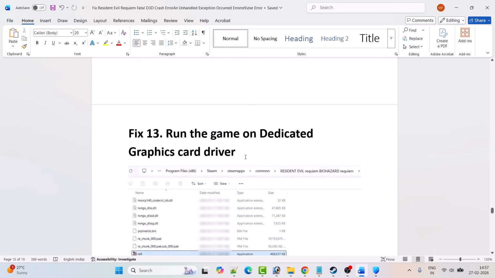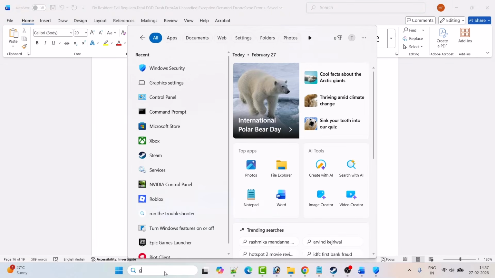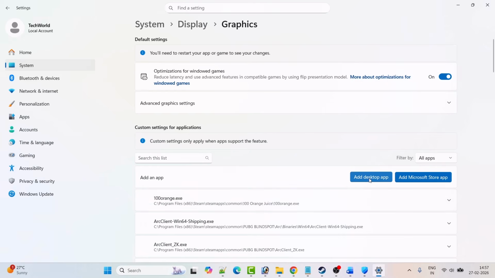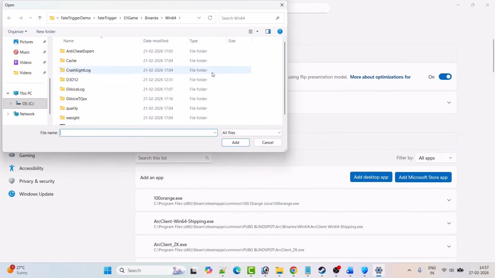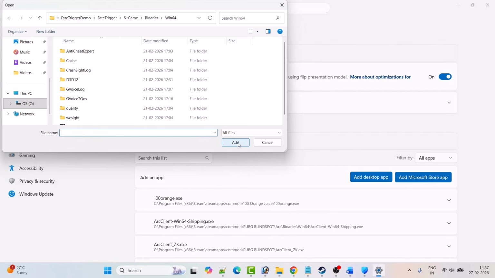Now fix 13 is to run the game on dedicated graphics card. So in Windows search, type graphics settings and open it. Then click on add desktop app. Go to the game installation folder. So you have to again go to the same path, Program Files x86, Steam, steamapps, common, Resident Evil Requiem Biohazard Requiem folder, and then you have to select the re9.exe file and then click on add.